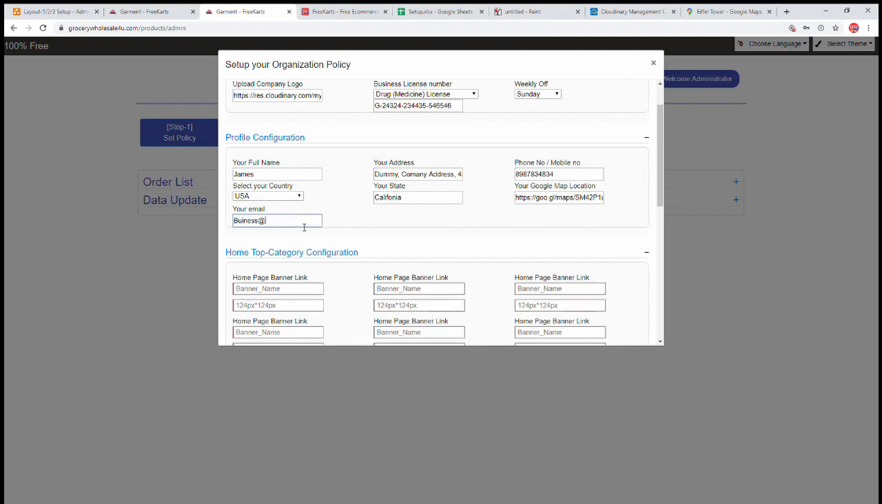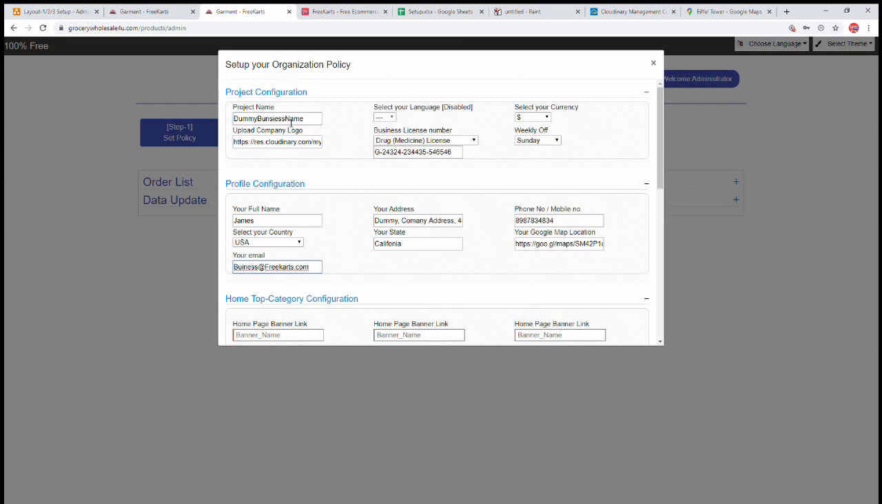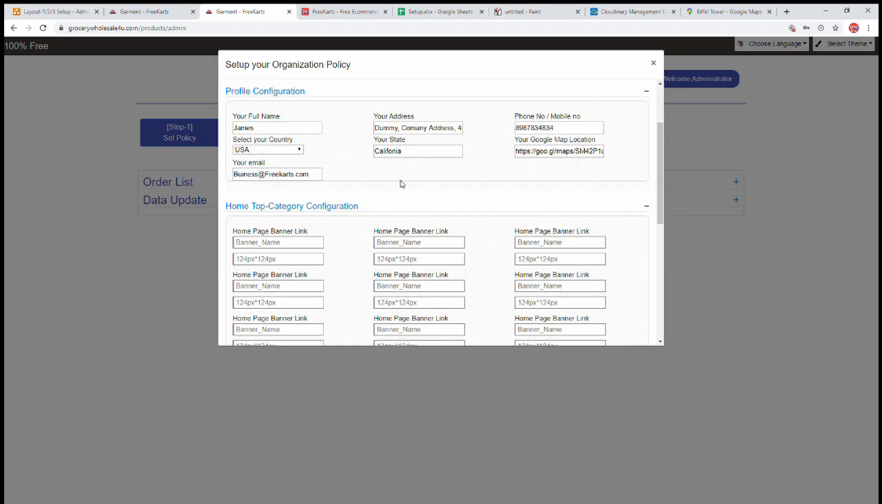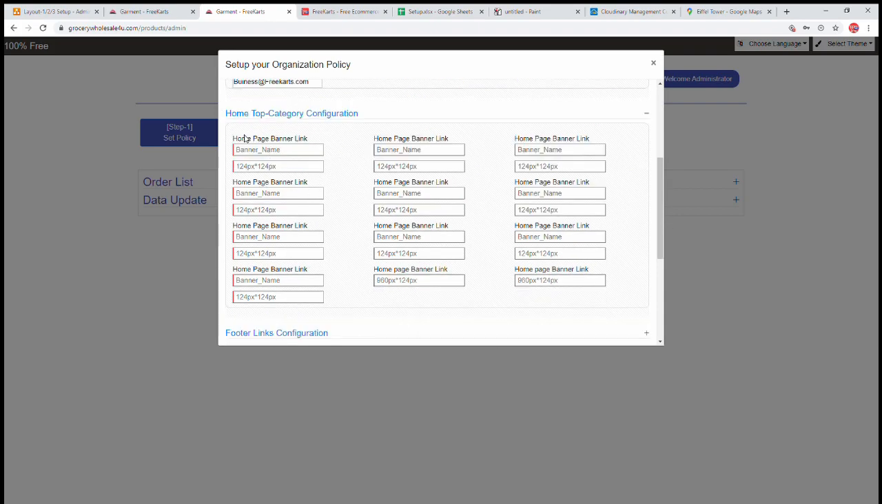Your official email. Let's assume I have this one. In that case, I'm going to write freecars.com. It's just for fun. Okay.